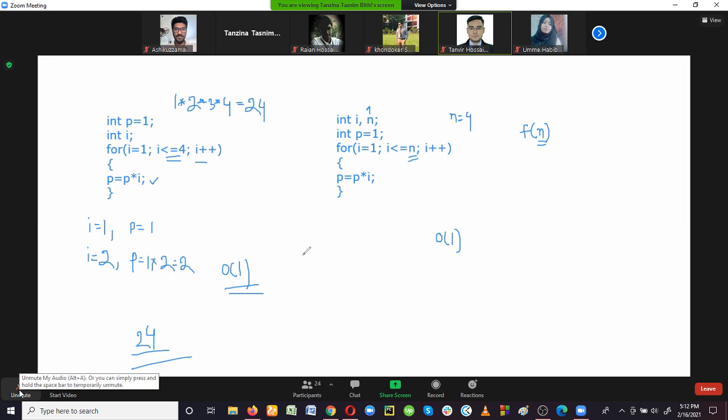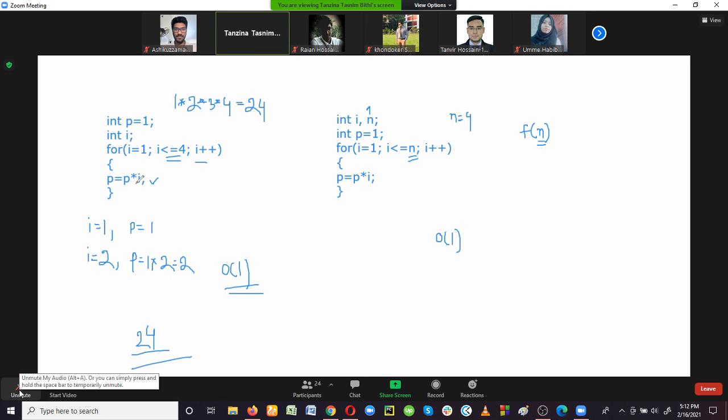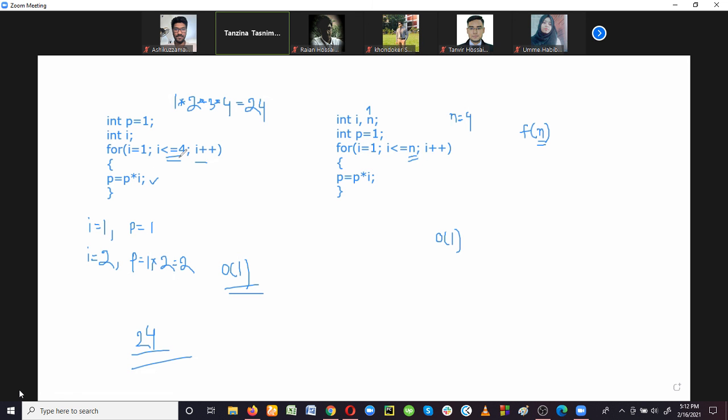And what about time complexity? Order of n. The number of operations we are performing here, how many operations? We have to perform 2 operations here. And here the number of operations doesn't depend on the input size. That's why the time complexity is also order of 1. In this code segment, the number of operations depends on n, right? That's why the time complexity is order of n.